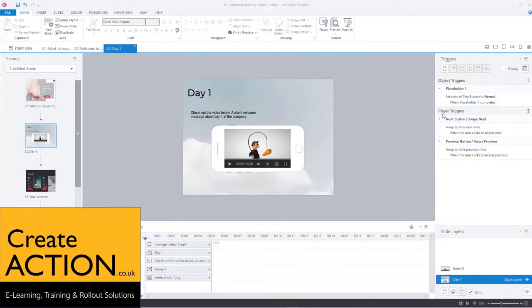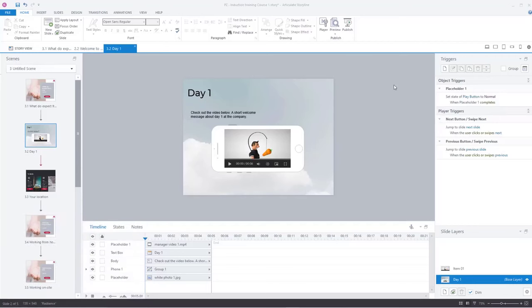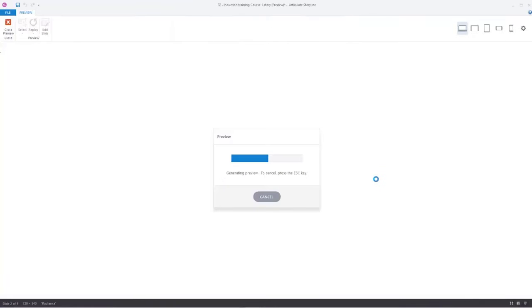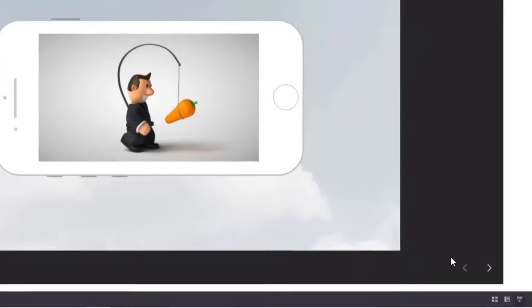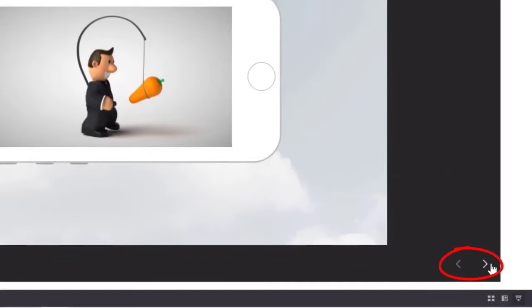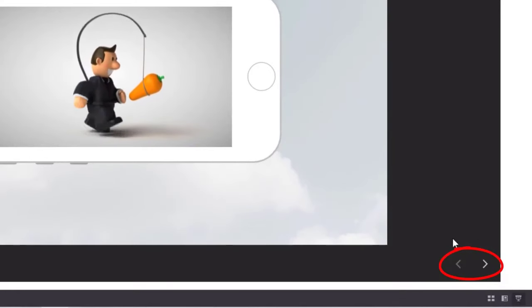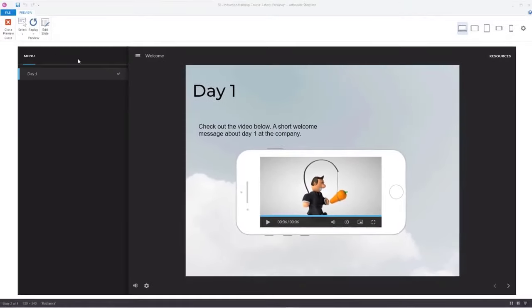In this video, I'm going to show you how to change the look of the next and previous buttons in Articulate Storyline. I'm using Articulate Storyline 360, and I'll just preview this slide to show you what the next button looks like. Here we have down the bottom the next and previous buttons. But you might want to change the look of them. So how do you do that?